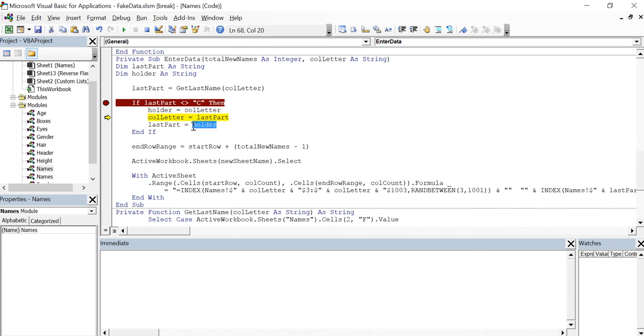Let's do last part equal to D. That's only going to work this time though. It's not going to work, and it's not going to give us reverse. With reverse, the column letter should be C, and last part is fine, actually.